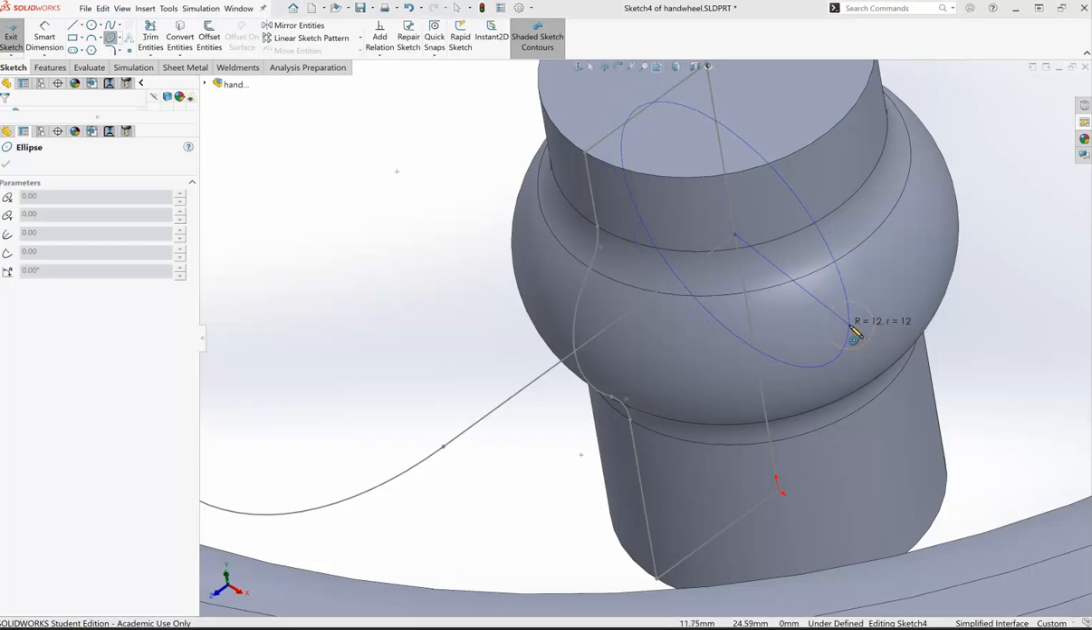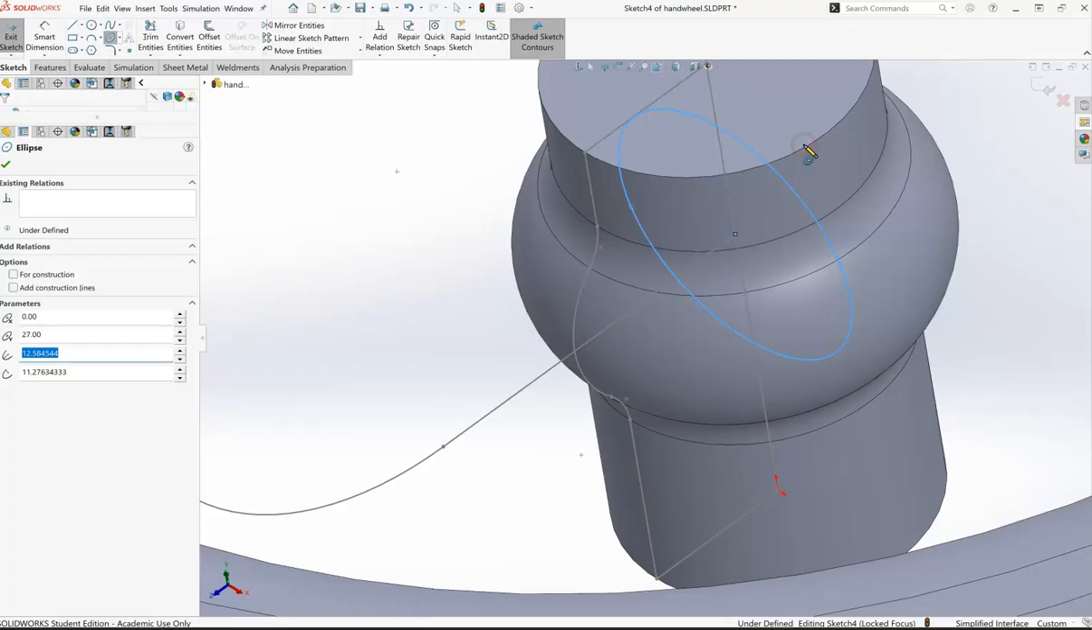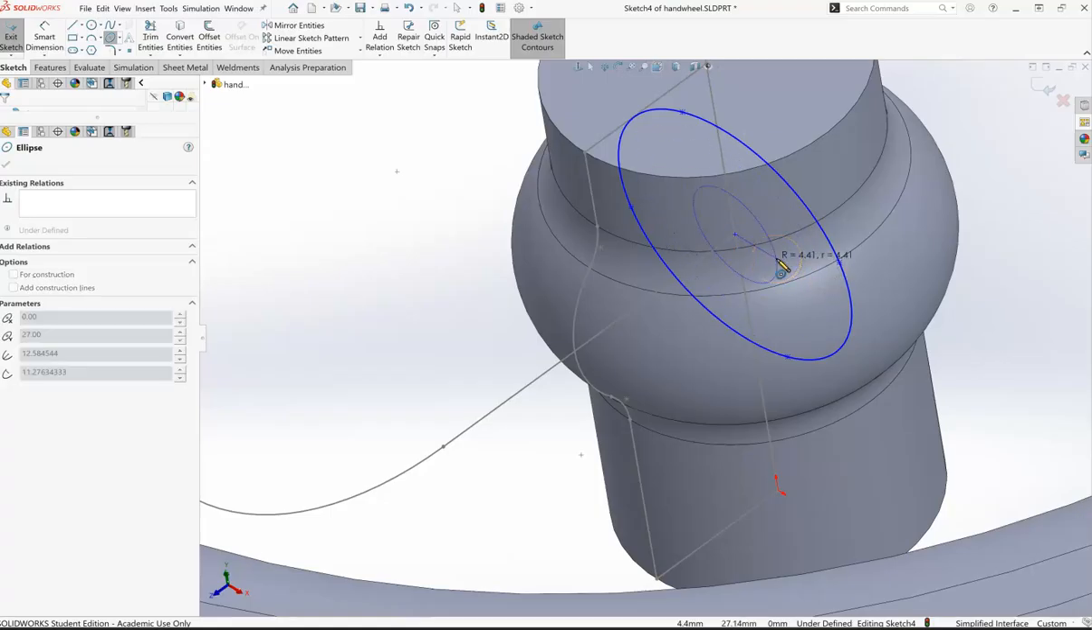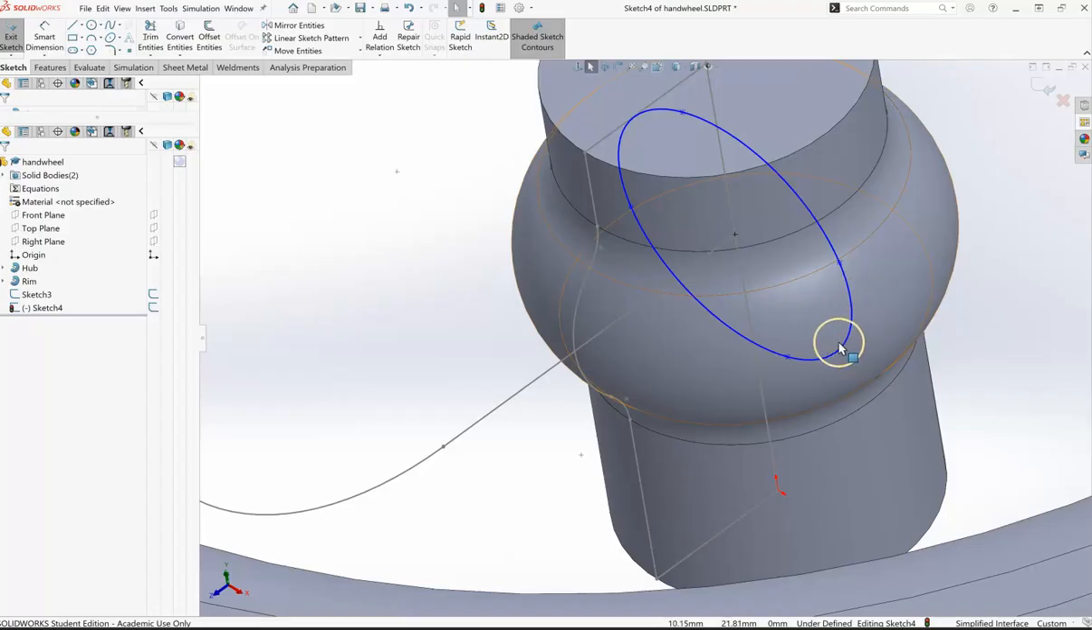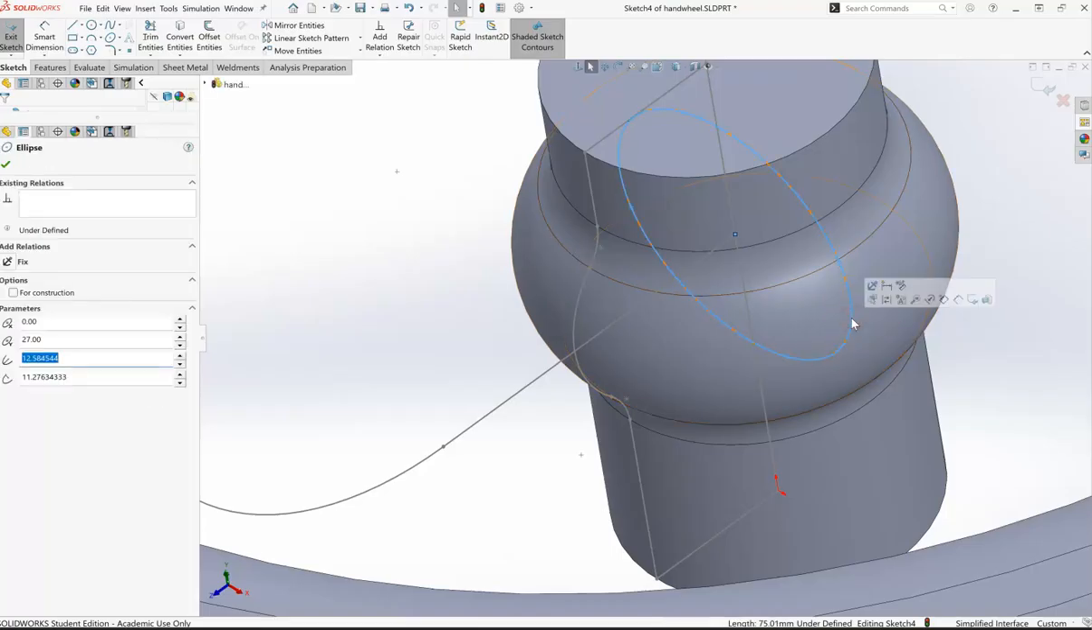So I'm just going to click here, and click again. And what you'll see is if I highlight this circle, there are 4 points around that. And we're going to add some relations to hopefully make this make more sense. So if I click on my center point, I'm going to hold my control key down. I was still in the ellipse control, so I escaped out of that, and I'm just going to click on the ellipse.